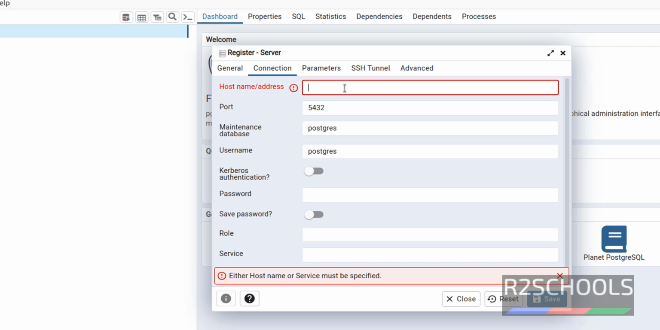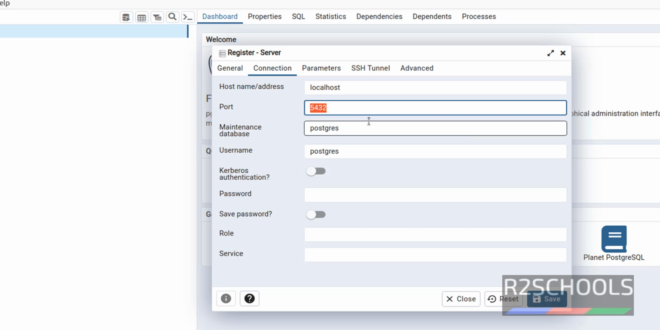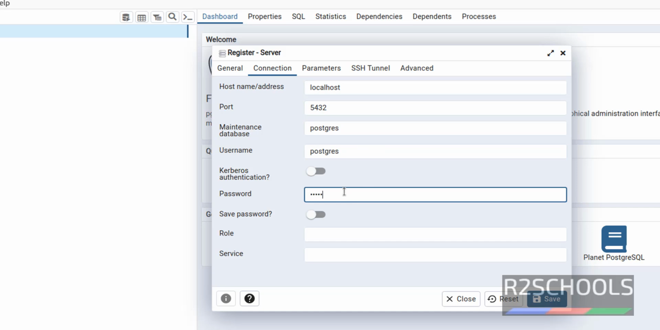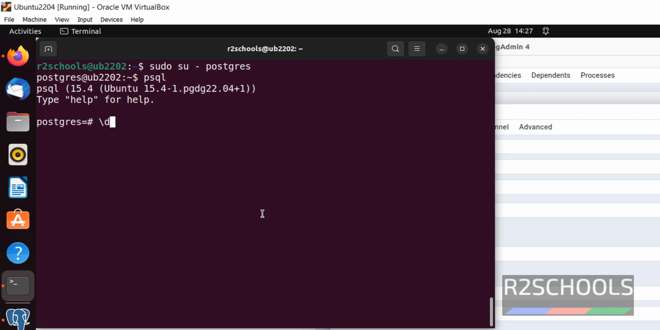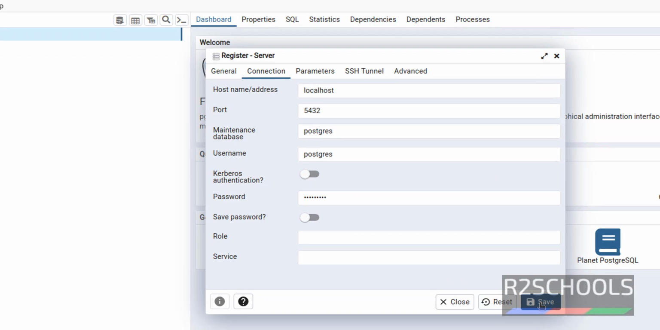Here if you have the server on a different machine or the cloud like AWS or Azure or GCP, then you have to provide the host name or IP address here. For me, it is a localhost. I can give localhost or local IP. And this is the port, and this is the maintenance database, and this is the user. So next, we have to provide the password of this user. Let me show you. See, I have only one user. I have this Postgres database. Then click on save.